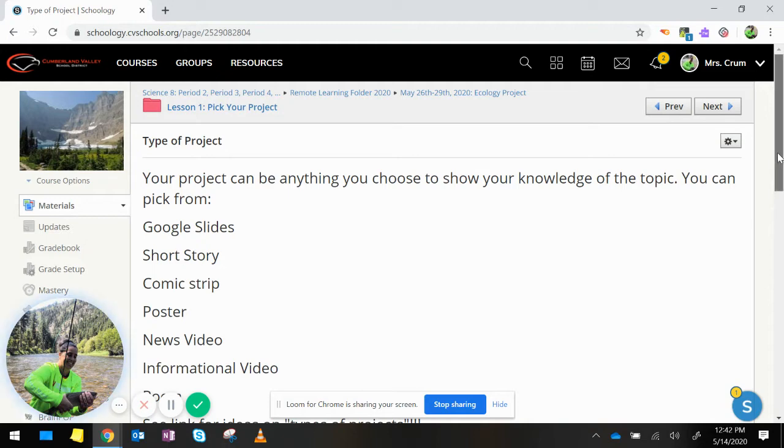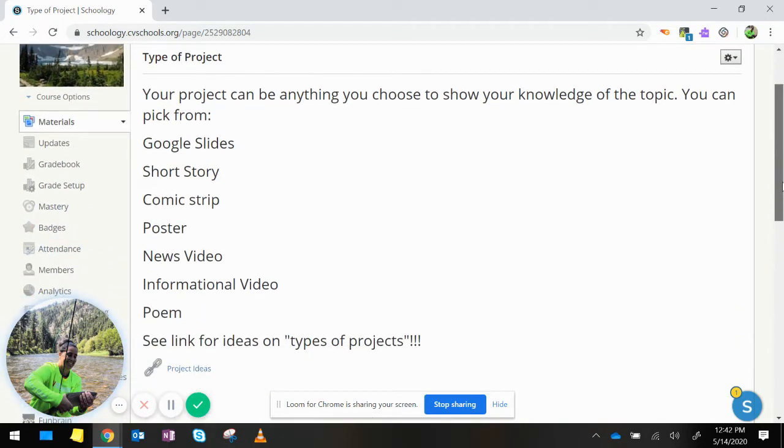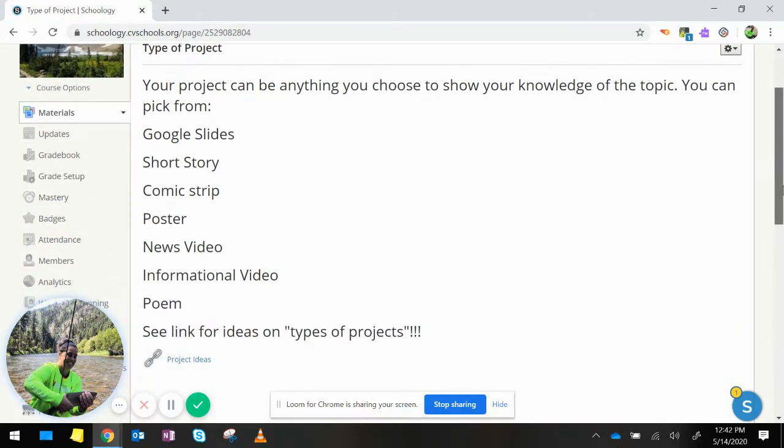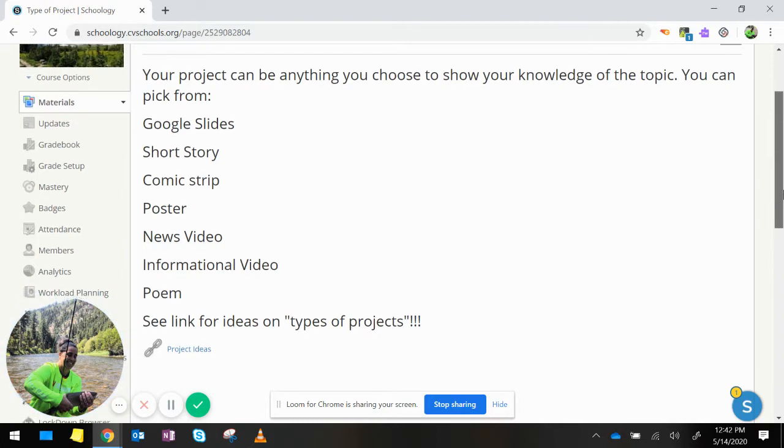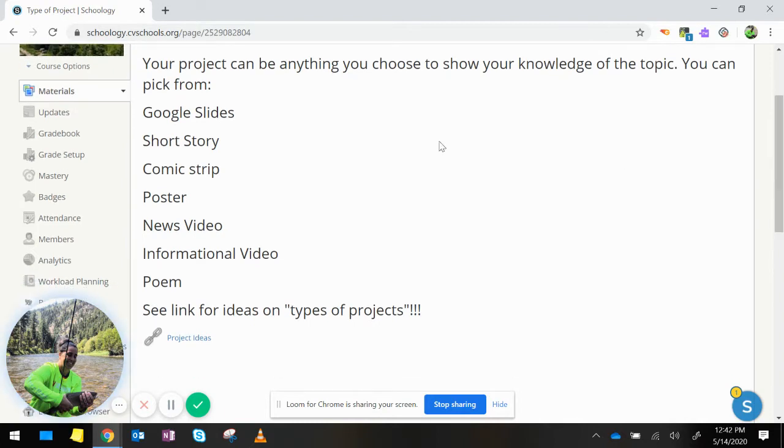So, as far as a project goes, a project is something that shows your knowledge of information in a variety of ways. So maybe you could pick a Google Slides presentation. You could pick like a little story that you make. You could do a comic strip. You could do a poster. You could do a little video. You could do a poem.